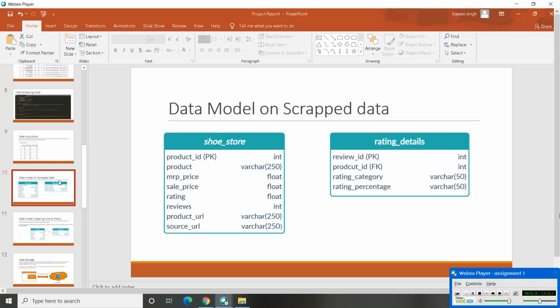And so, now data model on scrap data. We have created 2 data models as given in the assignment. One of them is shoe store, and another is rating details. In shoe store, we are using product ID as a primary key, and in rating details, we are using review ID as a primary key, and product ID would be used as a foreign key for other tables.